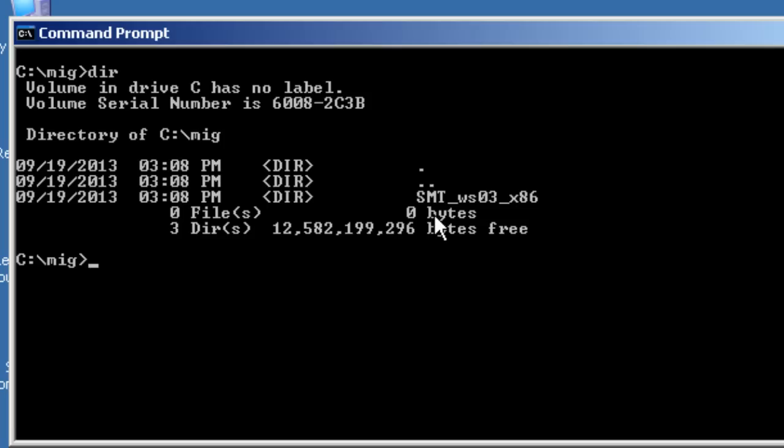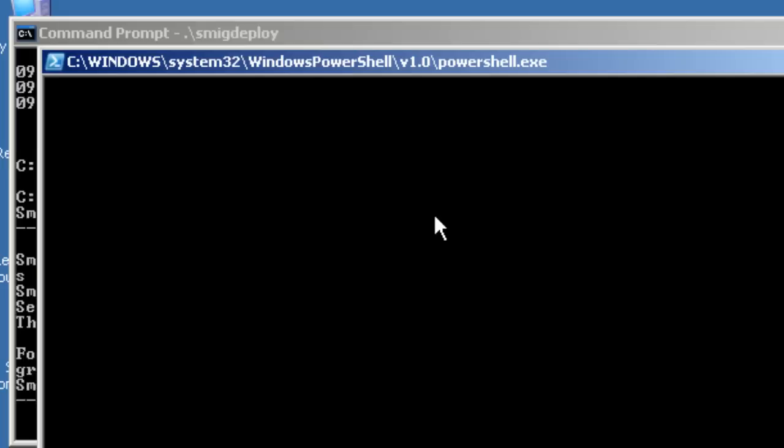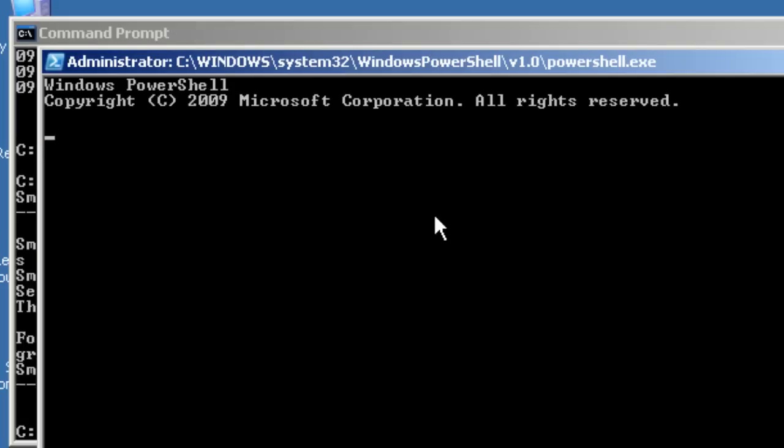Excellent. And within the directory, we want to get into the SMT folder. So we're going to do a CD SMT and hit tab so it will auto-complete for us. Hit enter. And we want to run SMIG deploy. And we hit enter. So this will take some time. It's basically prompting, getting all the settings that it needs.